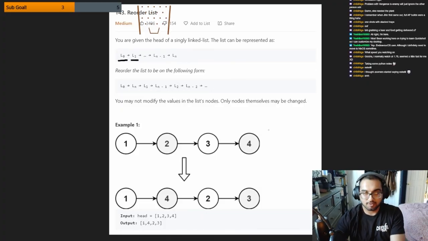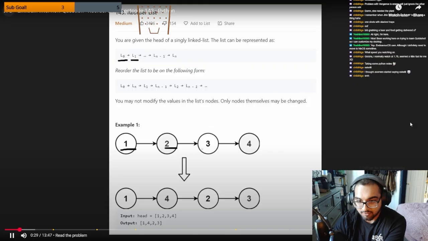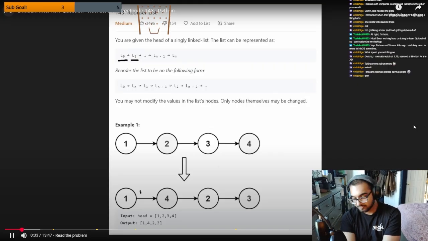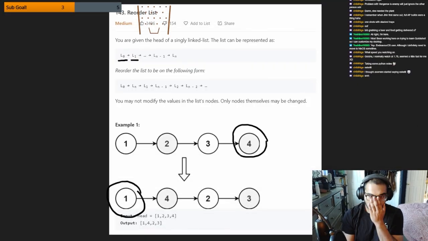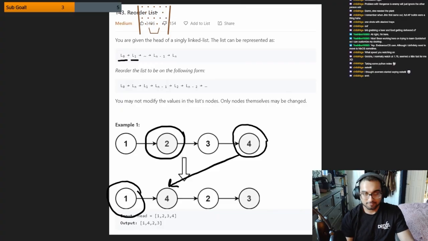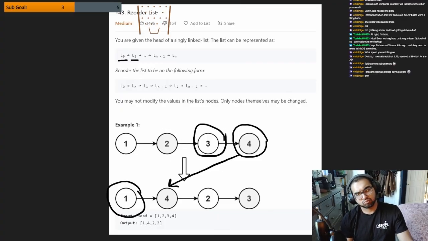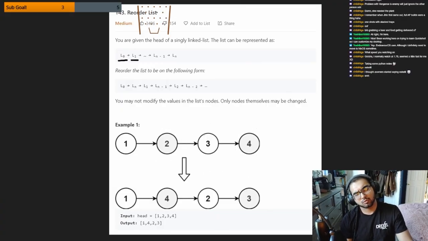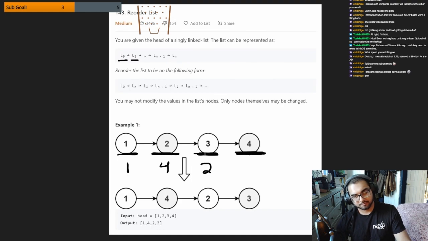A better example would be, take this linked list, and we have 1, 2, 3, 4. That's a straightforward ordering. But we want to take the first value, leave it here, then take the last value, move it into the second position. Then the second value gets pushed forward, and then the third value is going to go next. In other words, given the original list, we want to take the first value, put it in the first position, then take the last value, put it in the next position, then take another value from the beginning of the list, put it in the next position, then take another value from the end of the list, and keep doing that.